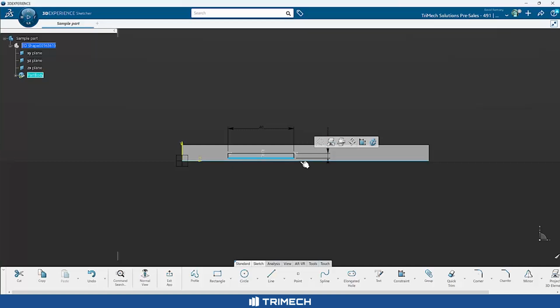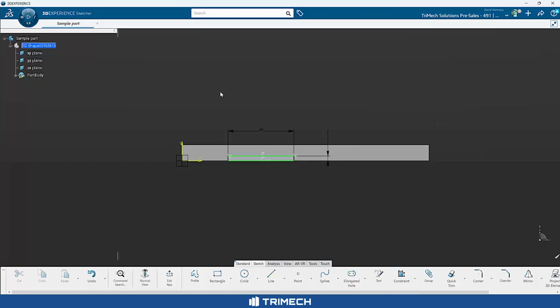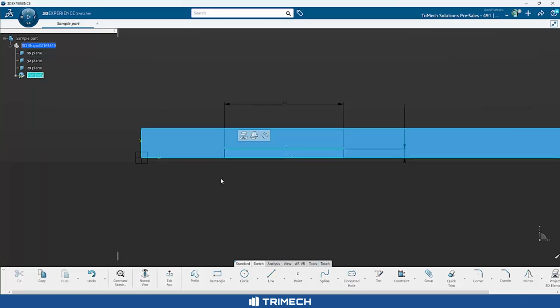If I hold Control and select those two entities there, you'll notice the same constraint symbol pops up. This time, however, if I click it, you see we have the option for making those coincident in this case. So if I select coincident, you'll notice it'll snap down. And then last but not least is we'll add in a dimension here to lock this down.